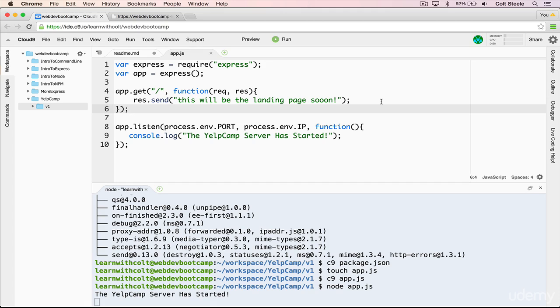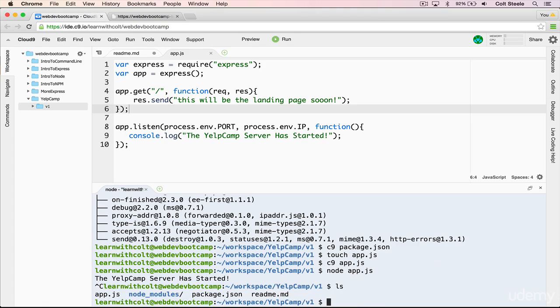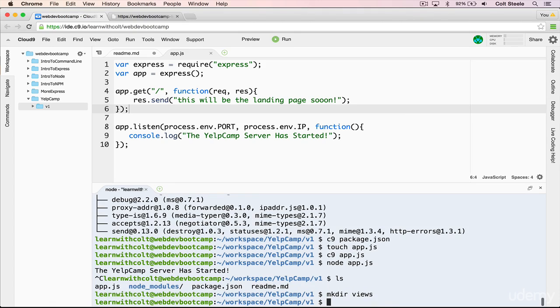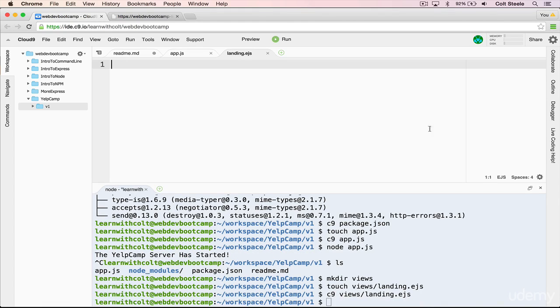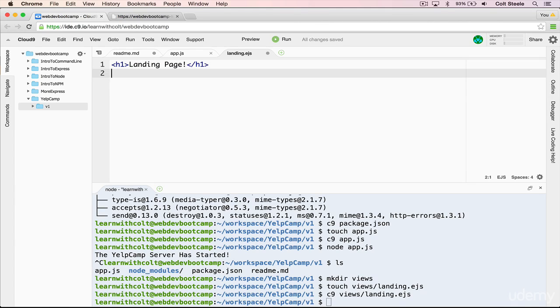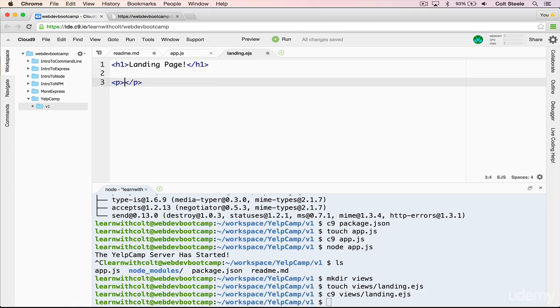Now let's go ahead and set up our templates. So we need to make a views directory. So mkdir views, and we'll make a template called landing.ejs inside the views directory. There we go, and then we'll open that up, views/landing, and we'll just put a very simple bit of markup in here, landing page, and then down here we can put a paragraph, welcome to YelpCamp.